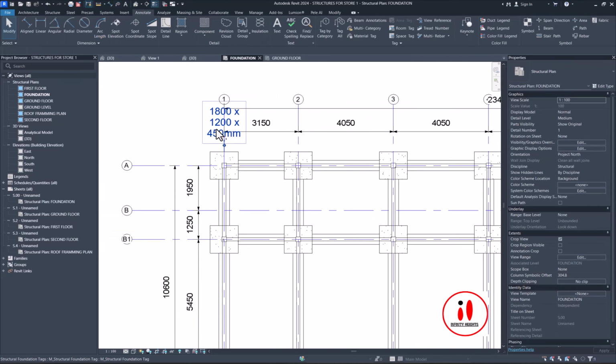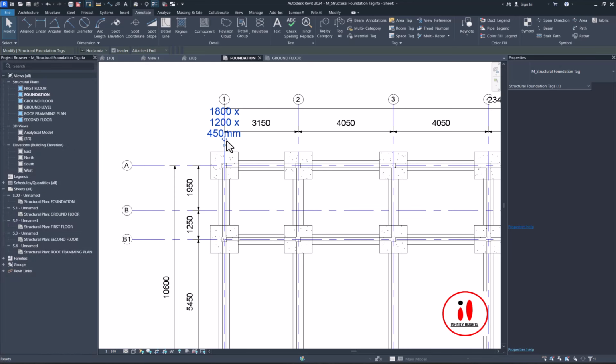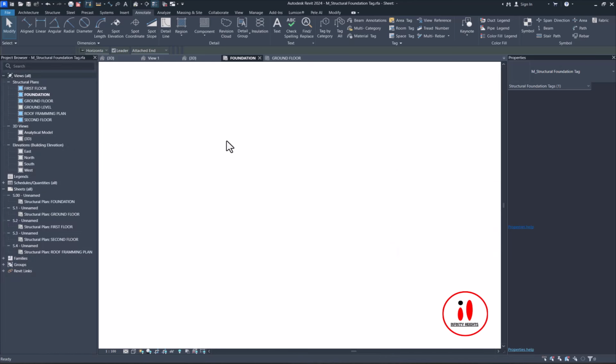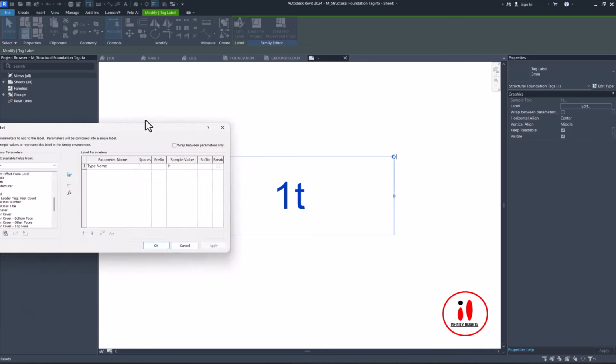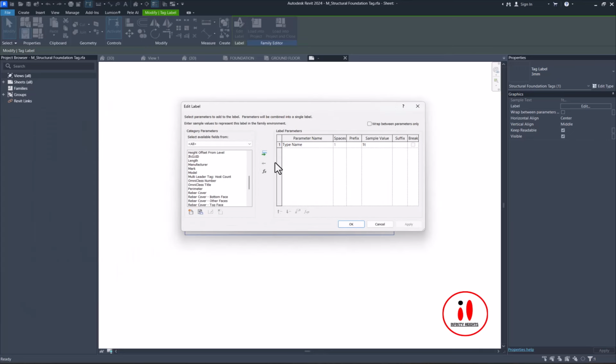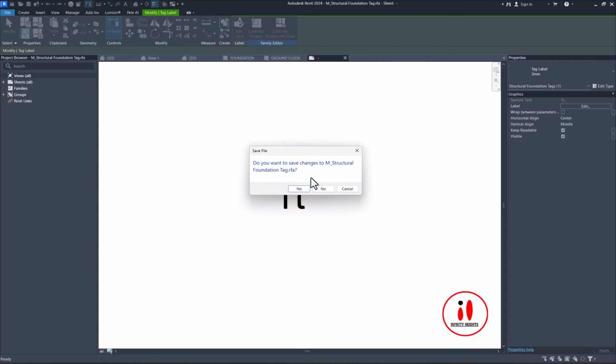So if you want to change the template or the default tag mark, you click on edit type. In this edit type, you come to edit label. With the edit label, it's going to pop up this one for you. So this indicates the name that we are giving to it. So I'll close this and I'll close the tag again.